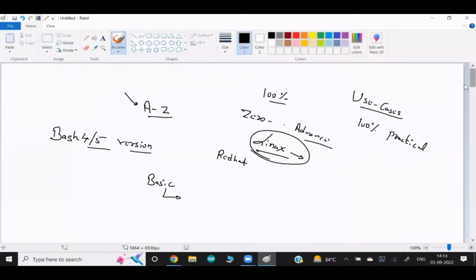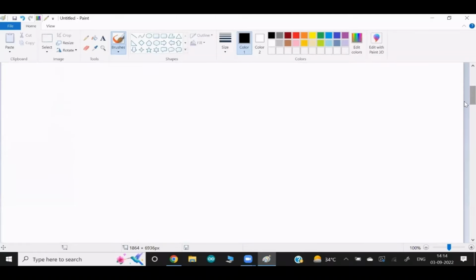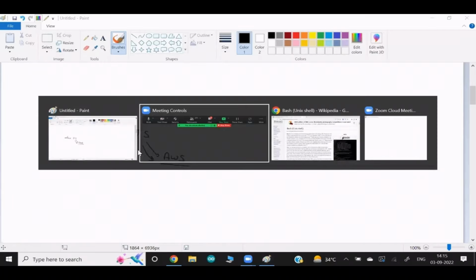So for doing our shell scripting demo, I'm going to first launch a Linux operating system, and I'm going to launch it on top of AWS cloud. It will be your choice wherever you want to launch the Linux system, whichever platform you are comfortable on. I'm doing this very quickly here without wasting further time.